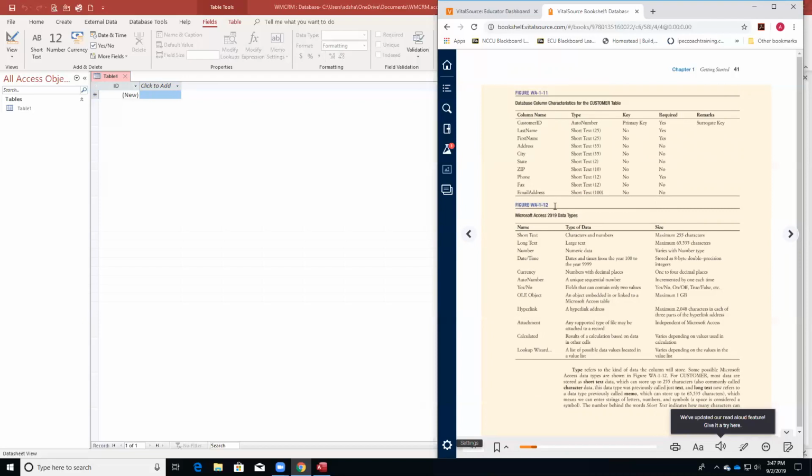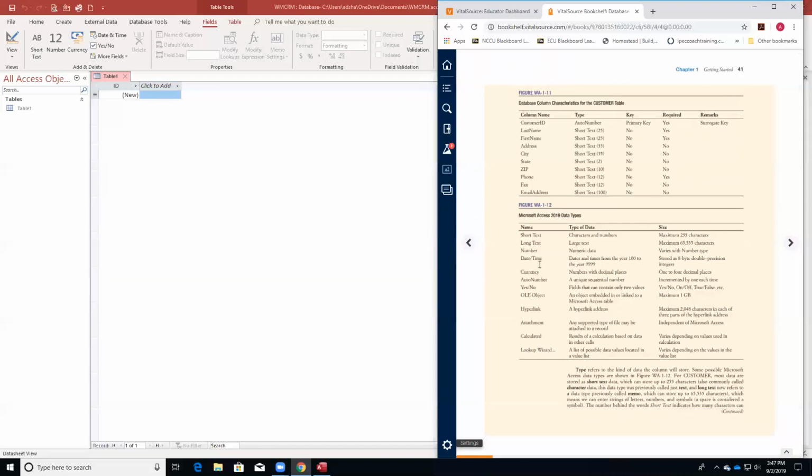So here in figure WA1-12, you have an explanation. Short text is characters and numbers. You have a maximum length of 255 characters. Long text, large text, maximum of 65,000 some odd characters. And it goes through each one of them to let you know what it is that you have the ability to do. We're going to be focusing on, you can see here, short text and auto number.